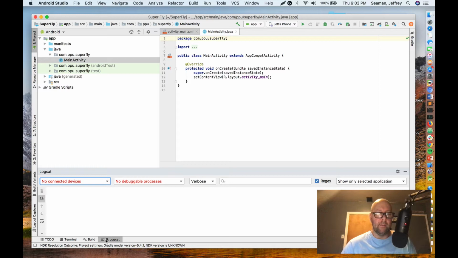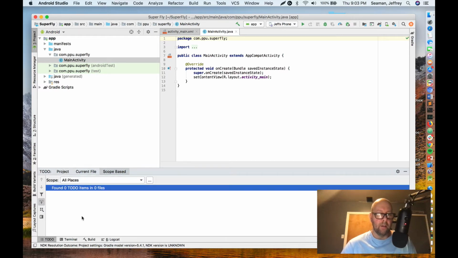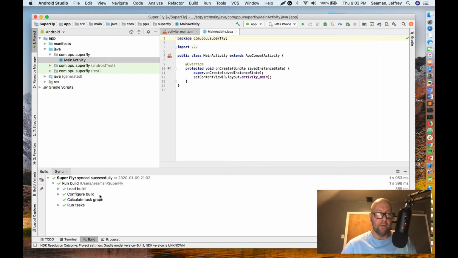Logcat is just a way to look at your logs, so if something does blow up, you can see it. Then there's your to-do, your current file, scope base, and so forth. Pretty straightforward stuff. It'll look different on the PC because all your options will be here, where the Mac is all here.